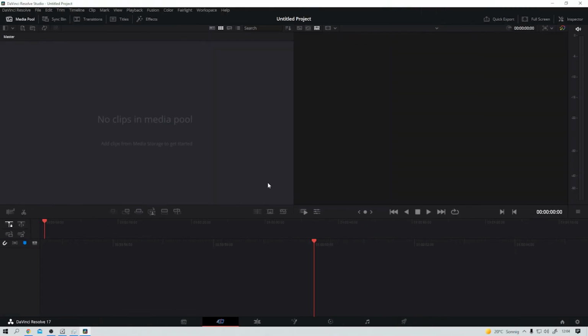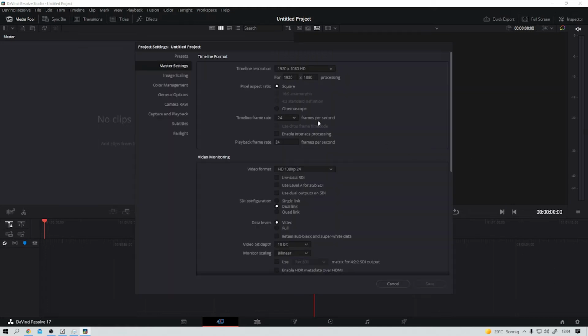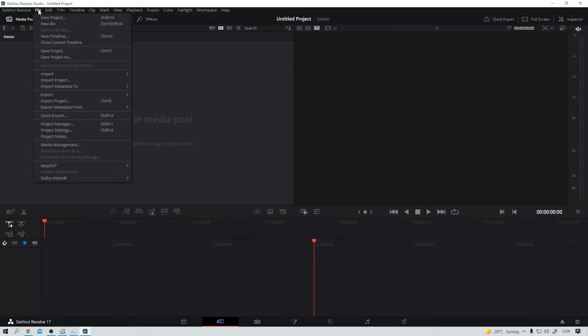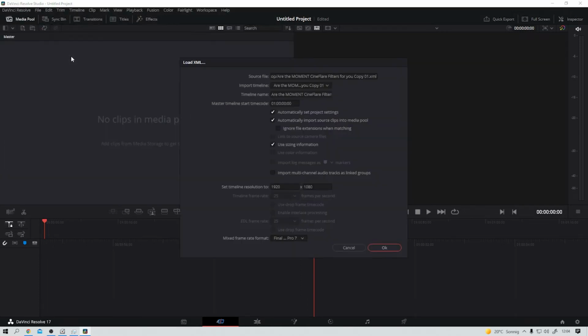Your decision. Now I am in DaVinci Resolve, and before I do anything else, I have to make sure that I'm working in the correct frame rate. That is 25 frames per second in my case. I save this, and then I go to File, Import, Timeline, or Control-Shift-I. For Mac users, that's probably Command-Shift-I. Here's the XML. And I do not want to use the sizing information. Let's uncheck that.